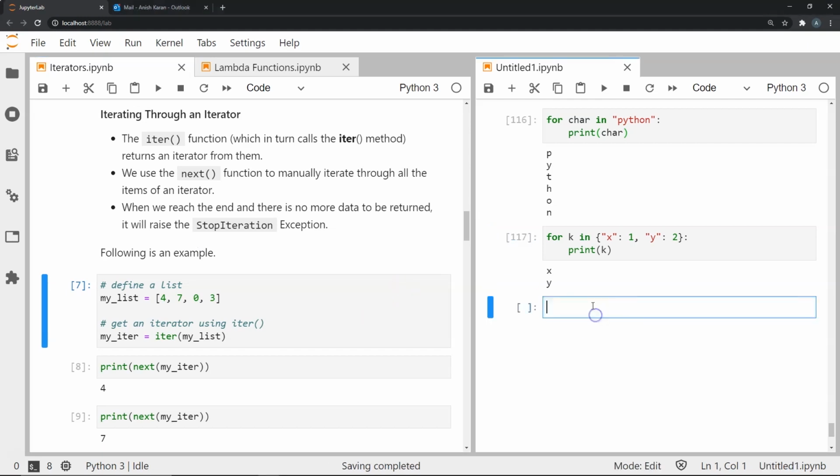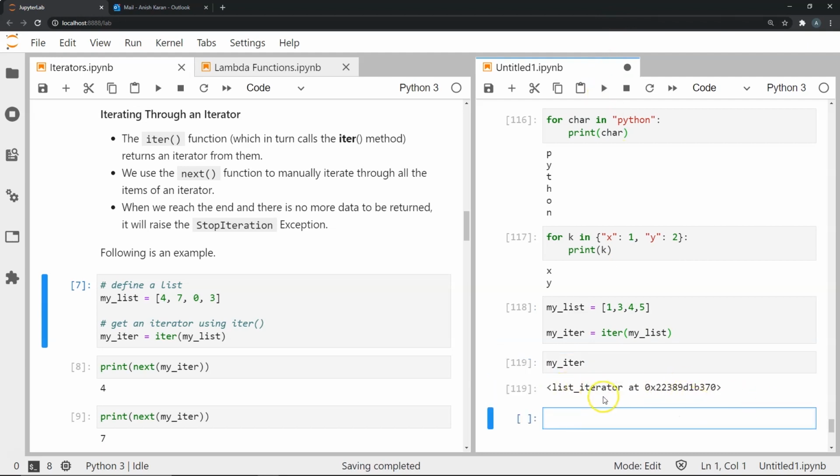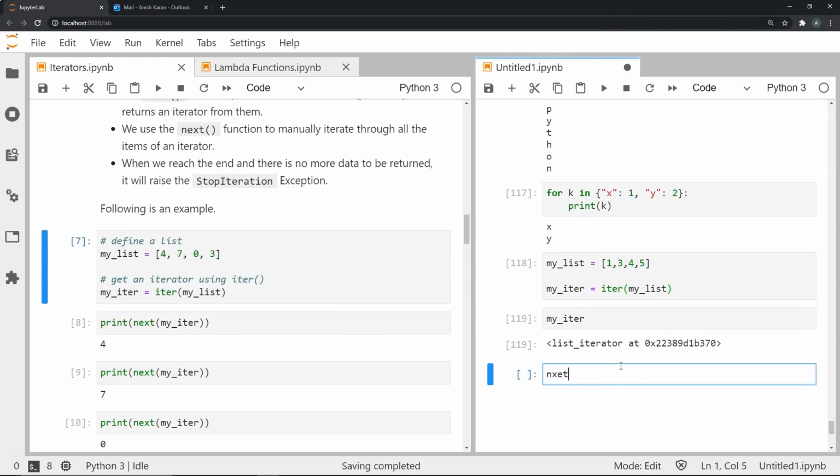So as an example, I will create a list where I will store some simple integer values: 1, 3, 4, 5. Okay. I'm going to create an iterator out of this where I will use the iter function. Let's say this is called my_iter. Okay. And I'm going to use the iter function as I had mentioned, and I'm going to pass my list in this. Now, if you see what is my_iter, it should be a list iterator at a particular memory location. Now let's use the next function to keep going through whatever is there in this.